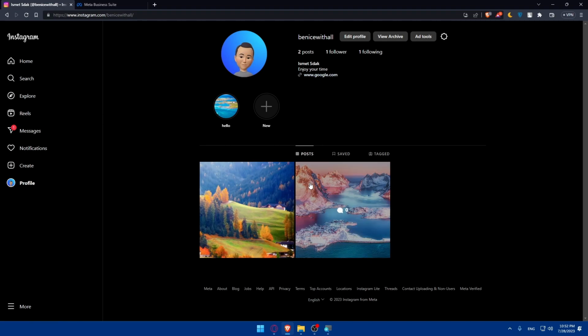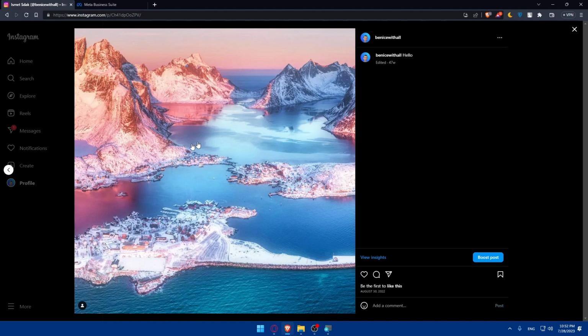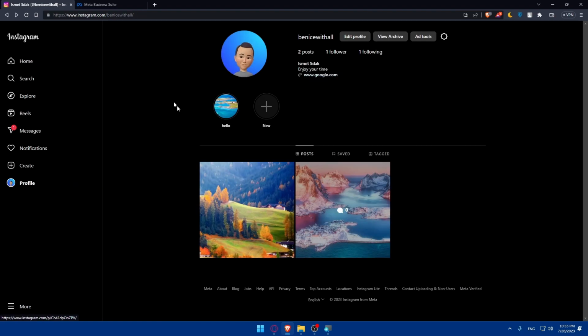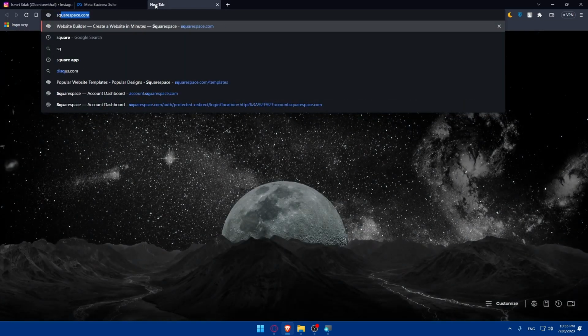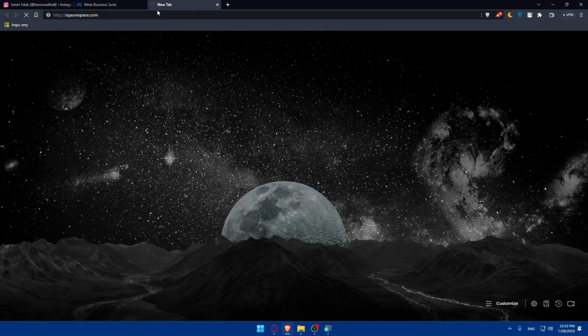As an example, let's just pretend that this is a product. They will click on it. Once they click on it, they will have more details about the product on the same page. And of course, if they want to buy, if they click on it, they will be taken to your Squarespace website right away, and they will be able to buy from there without any problem.